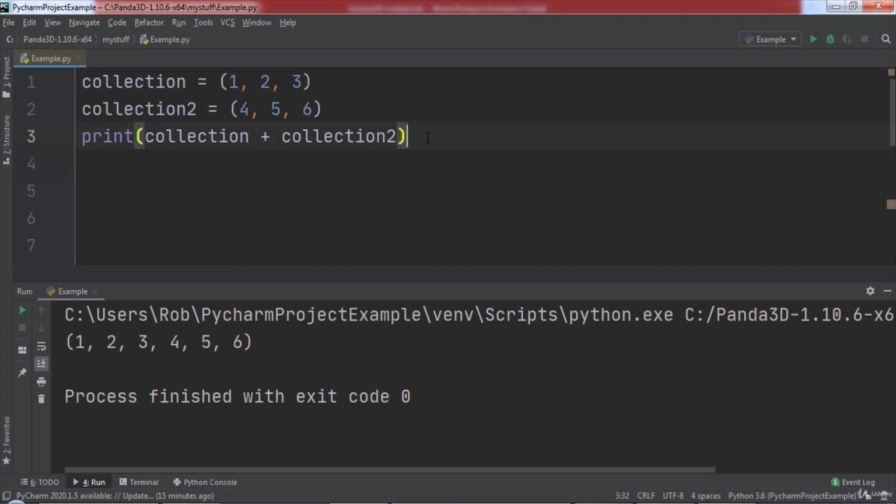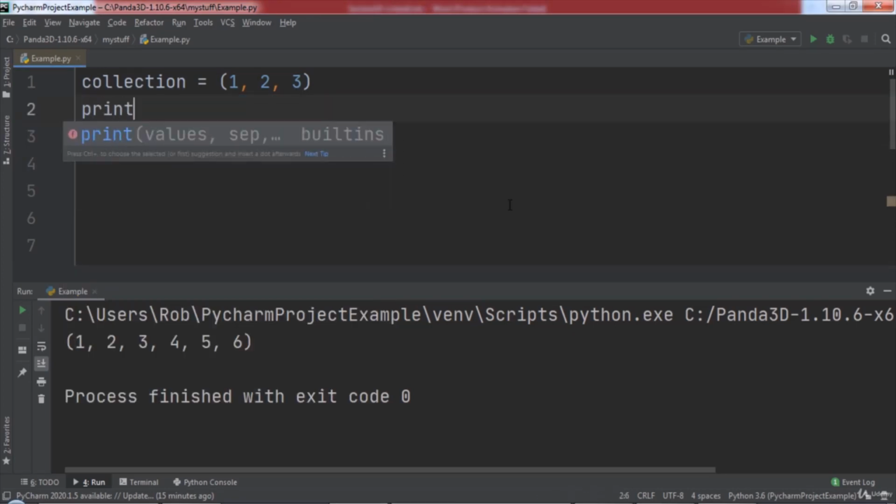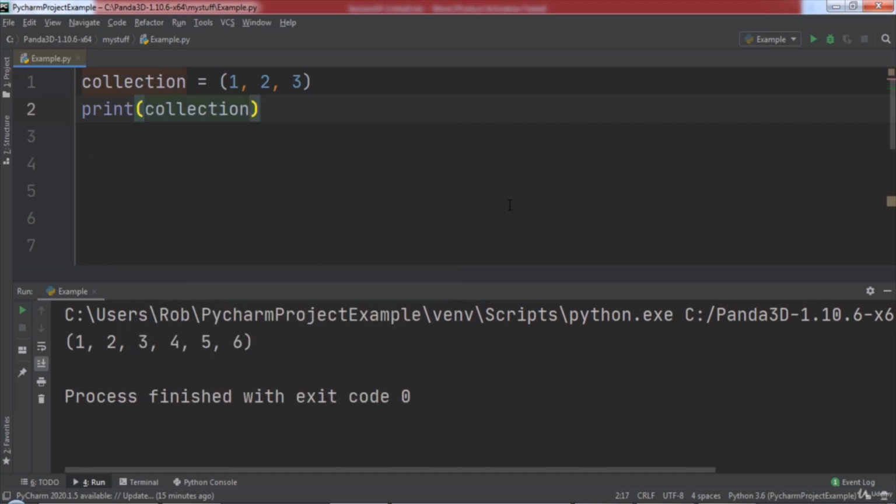To count how many times an element occurs in the tuple, we can use the count function. For example, we will print out the result of collection.count and pass 1 into the count function to count the number of times that 1 occurs in the tuple. When we run the code, you will notice that 1 was printed since the element 1 occurs once in our tuple.